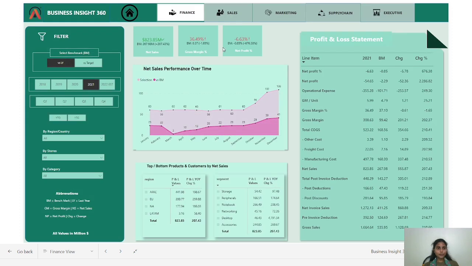So this is the finance view. Here also there is navigation to all other pages, and navigation to the home page also. And this is the filter panel. Here we have different filters according to our requirement. We select that filter. Here select benchmark like versus last year or versus target. Here is the year on year filter, and these are the 4 quarters.